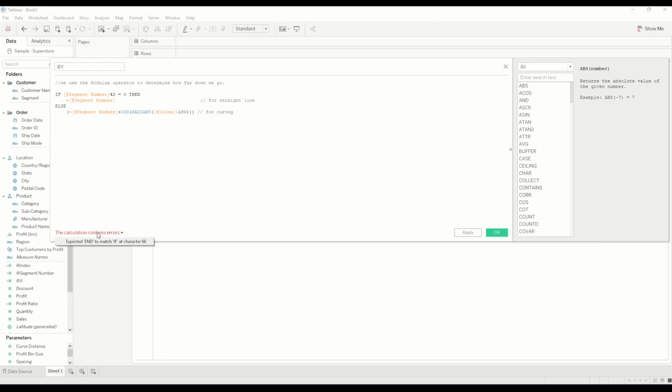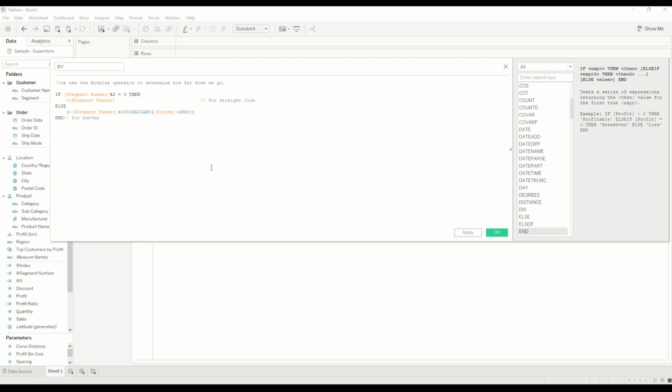And what is this error? So I guess I'm missing the end. There you go. So that works fine. So now we have created it. So I will show you what I mean as well with this one.